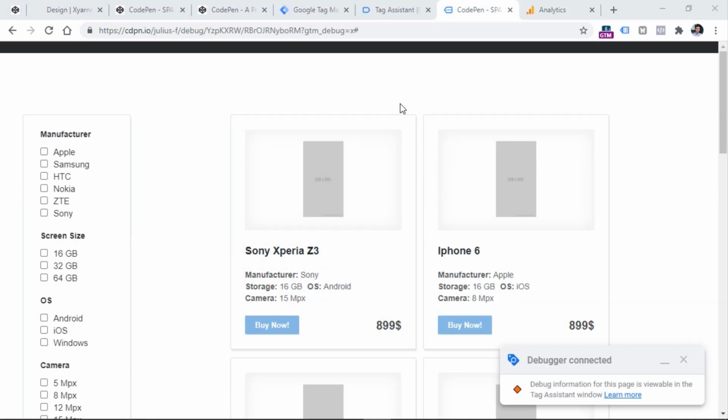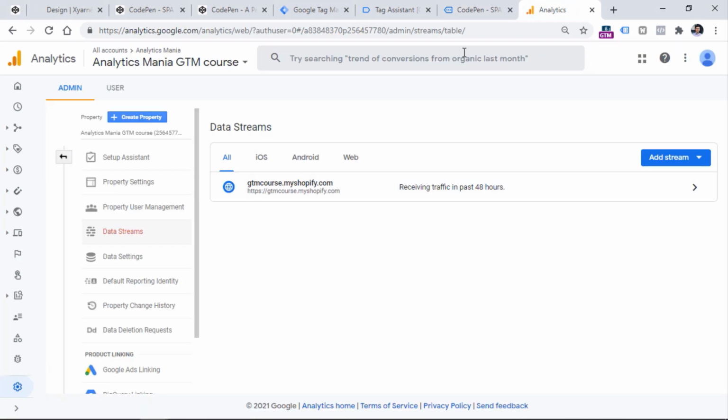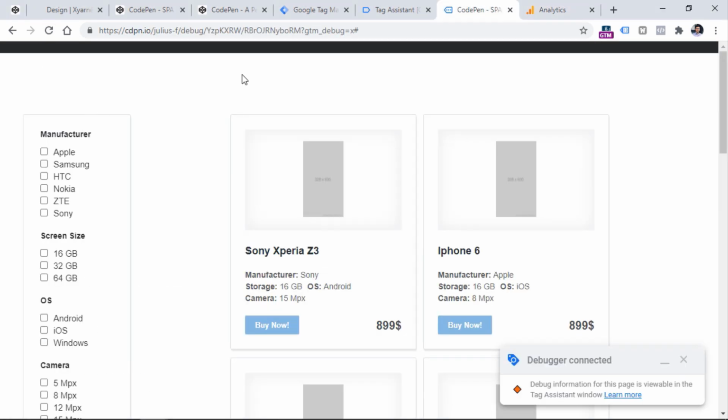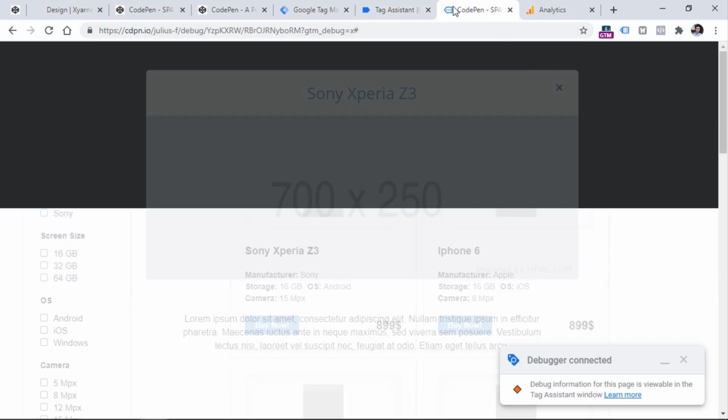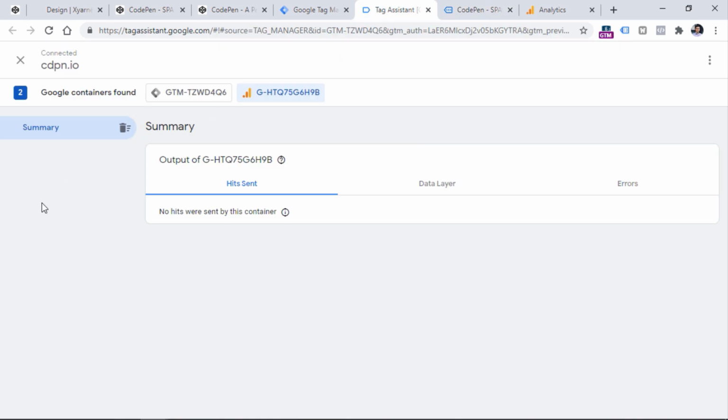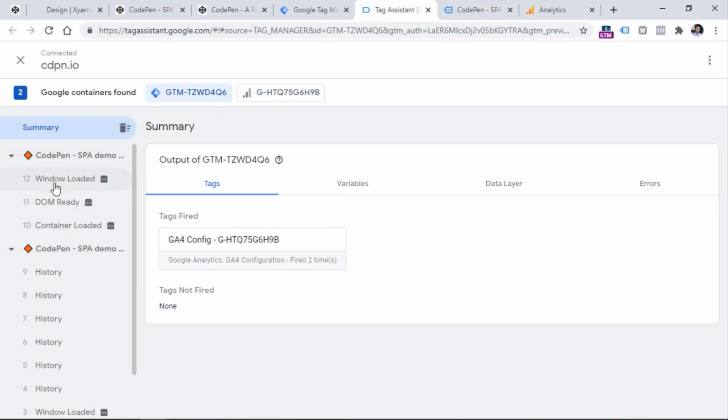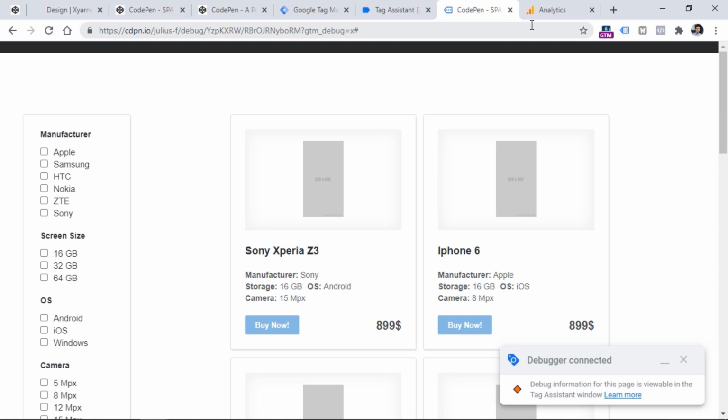So first of all, within maybe 10, maybe 30 seconds, these changes should go live. If I refresh this page now, then clear this stream and then switch between products like this, I should not see anything right here. And in fact, I don't, because the history change tracking has now been disabled. So now let's configure everything from the Google Tag Manager side.